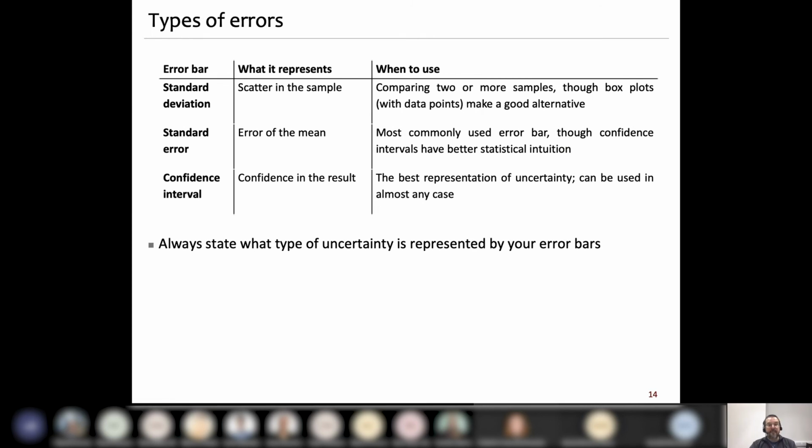What sort of errors can you plot? You already learned about standard deviation, standard error, and confidence interval. It's just a quick reminder that standard deviation shows the scatter in the sample. And you can use it when you want to compare two or more samples, though probably box plots or even bee swarm plots are a better alternative. Instead, if you really want to show scatter of your data, the mean with plus minus standard deviation makes sense in complicated plots when you have lots of data, and showing original data points would be very messy.